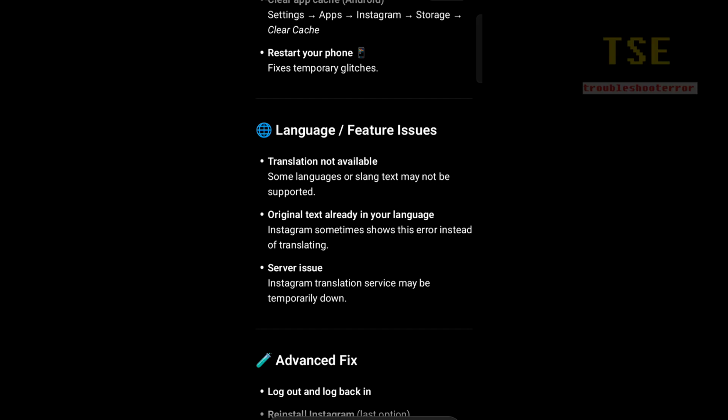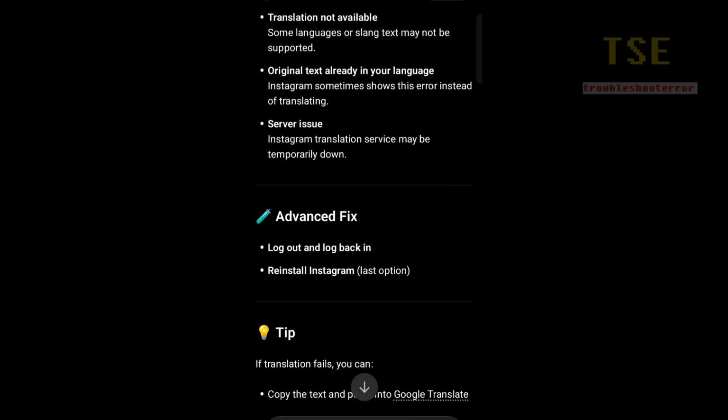Other issue, server issue. Instagram translation service may be temporarily down. Advanced fix. Log out and log back in. Reinstall Instagram.